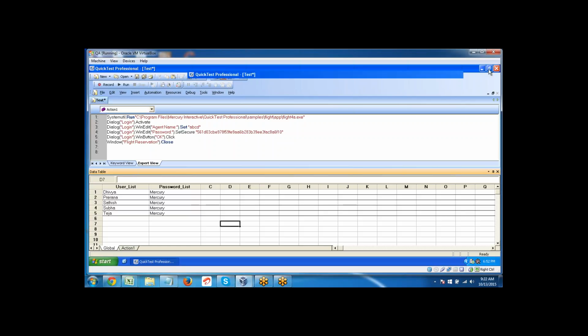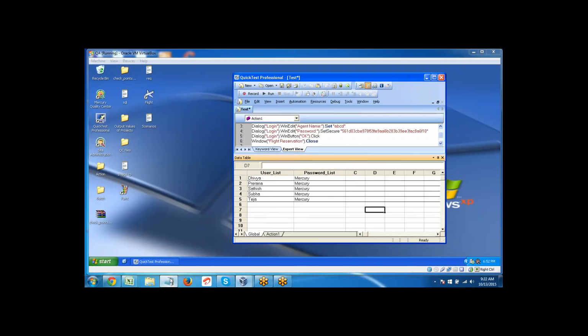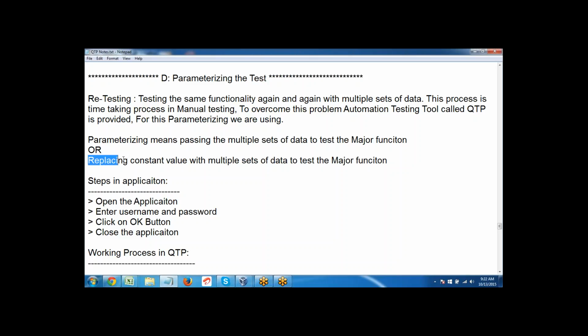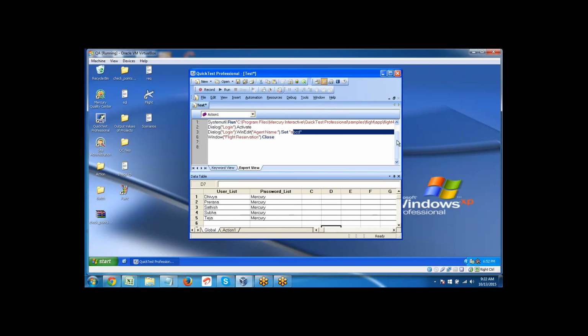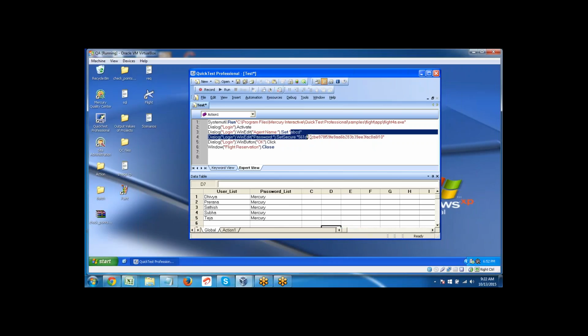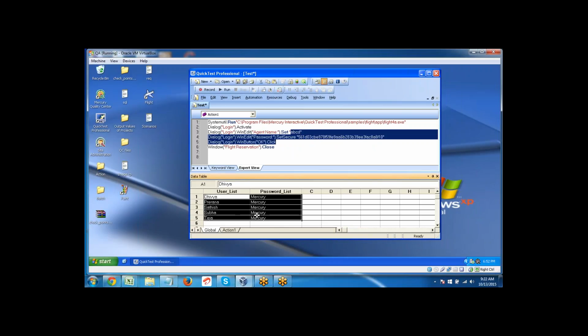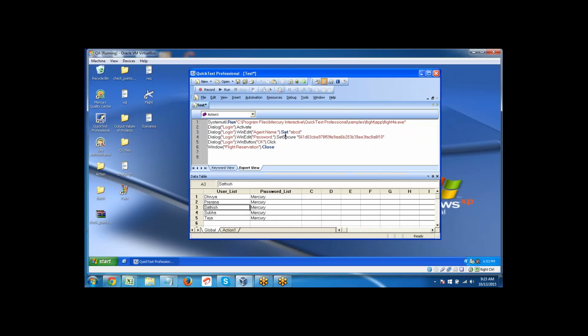Now go to your definition, replacing constant value with multiple sets of data. The A, B, C, D and the 1, 2, 3, 4 that is given is called a constant value. I want to replace this constant value with multiple sets of data. These multiple sets of data I need to replace here. How to do it? Let's see.